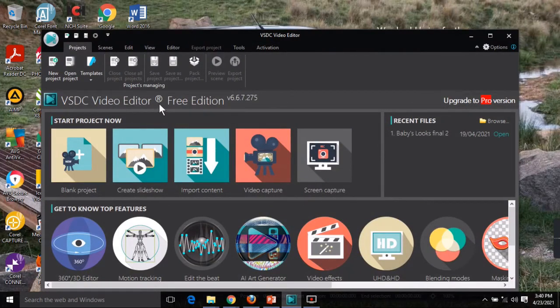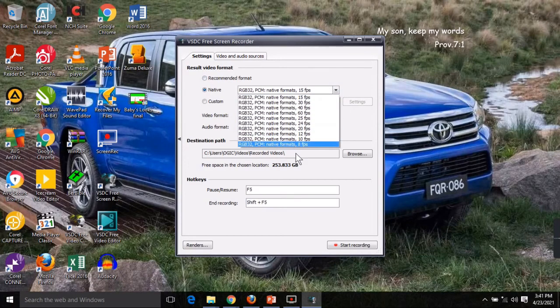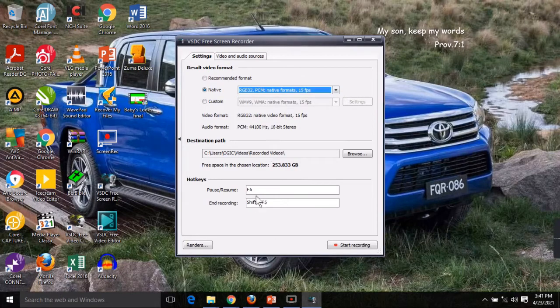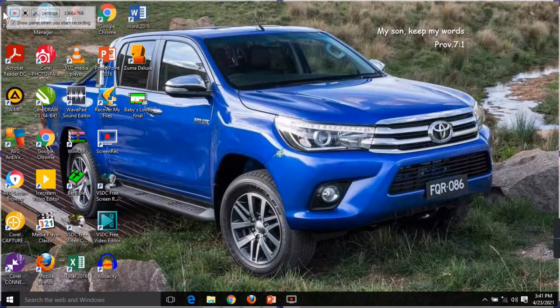Now likewise, you can also make use of the VSDC video editor to capture your screen. You download the VSDC from the VideoSoft website and then install it on your laptop or your desktop computer, then open it and click on screen capture. When you click on screen capture, it brings out these settings where you can pick your format, any format you want to pick here. Then you click on start recording and it starts recording your screen.